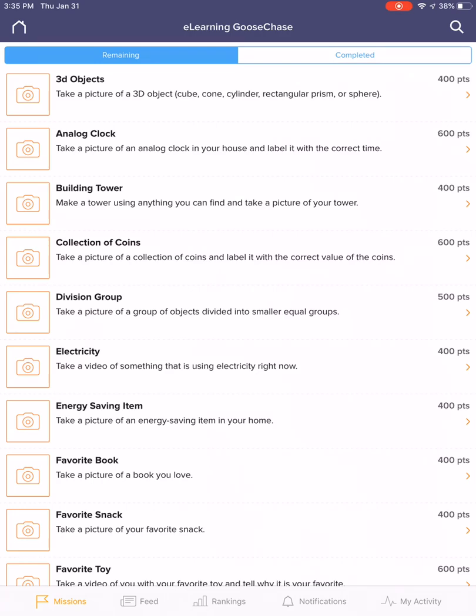Building tower. Make a tower using anything you can find and take a picture of your tower. Collection of coins. Take a picture of a collection of coins and label it with the correct value of the coins. Division group. Take a picture of a group of objects divided into smaller equal groups. Electricity. Take a video of something that is using electricity right now. Energy-saving item. Take a picture of an energy-saving item in your home.